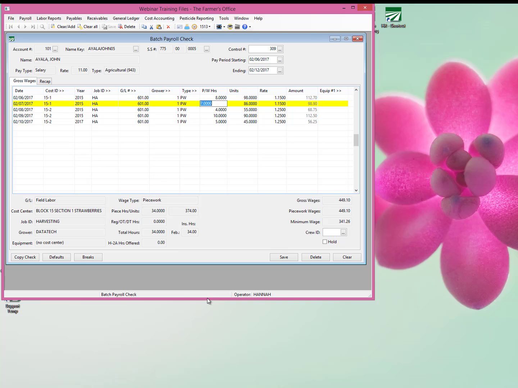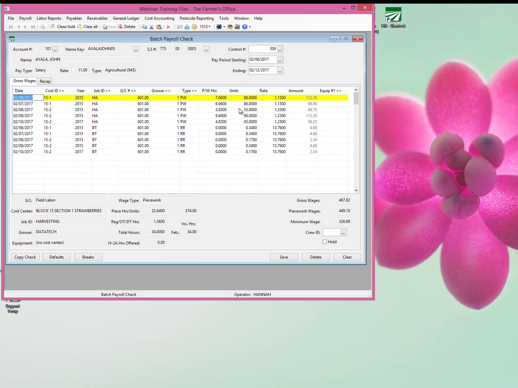So now to create our break entries, we just come back to our breaks button and click add break line items. So now we see our half an hour break on the 6th and 7th, and then our 8th and our 10th, we only get 1 break. And then those entries are now reducing our piecework hours entries.